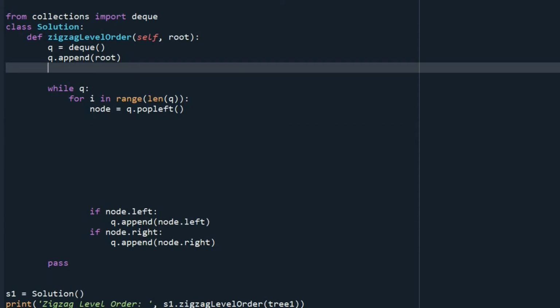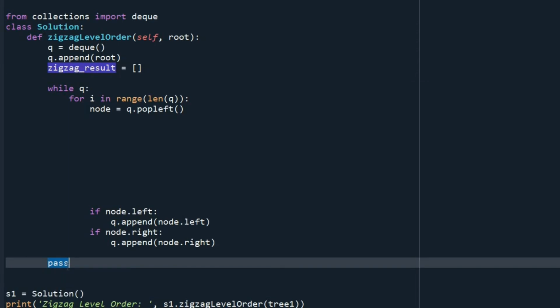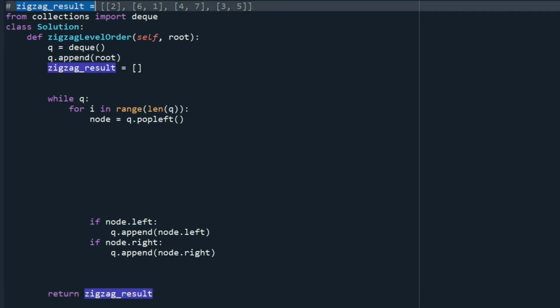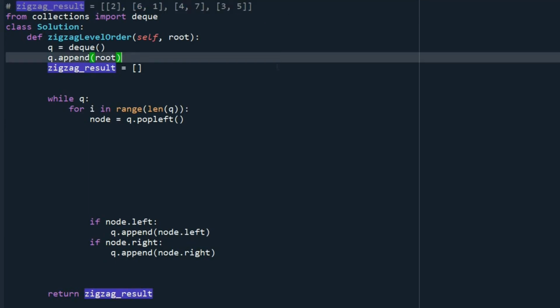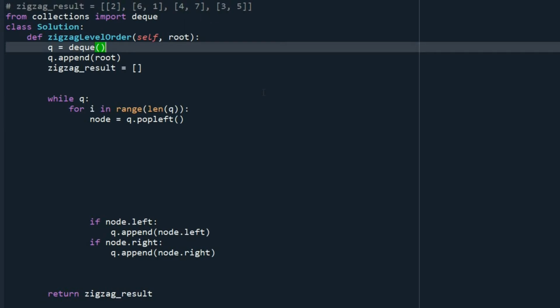Let's say I have a list that I want to return at the end. I call it at the beginning zigzag result, and that's an empty list. And at the end, I'm just going to return zigzag result. And zigzag result is a list, something like this. Now I'm going to create its elements like 2, 6, 1, 4, 7, and each one of them is also a list.